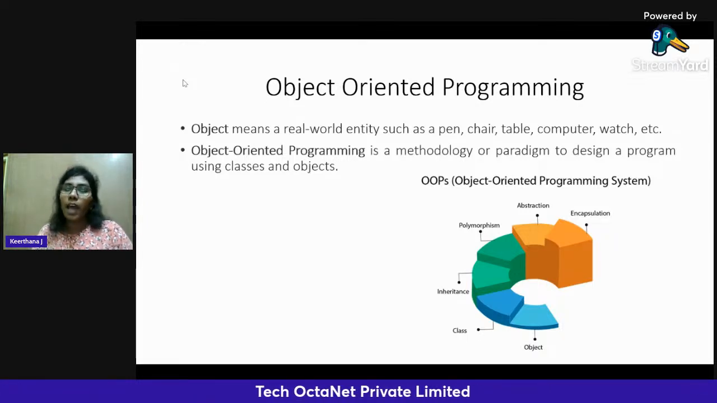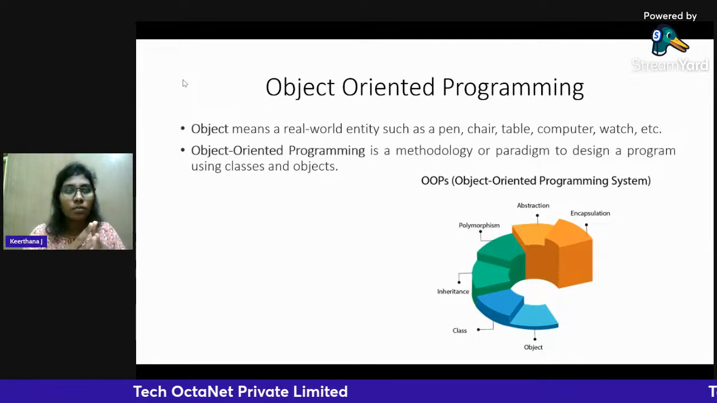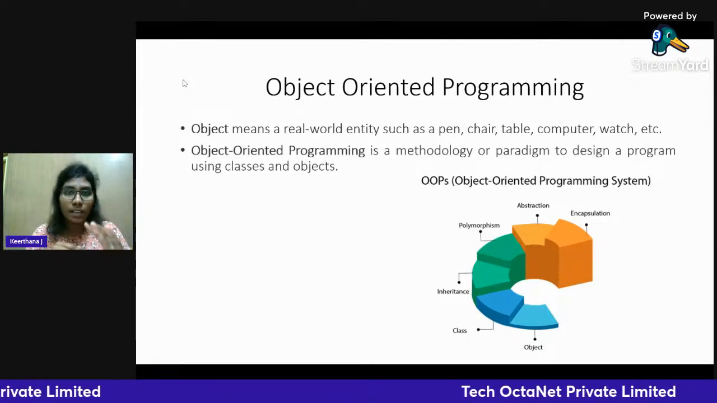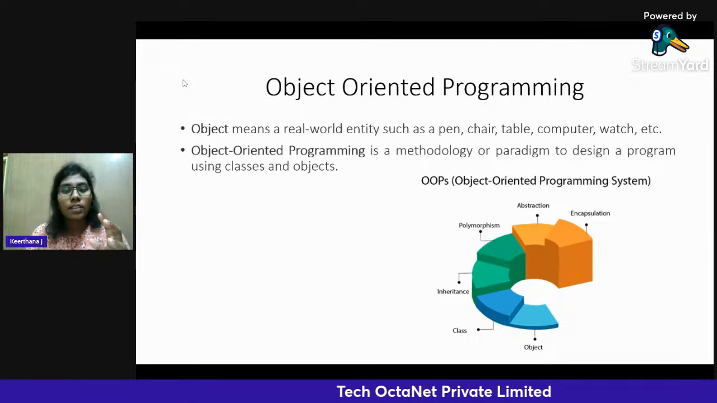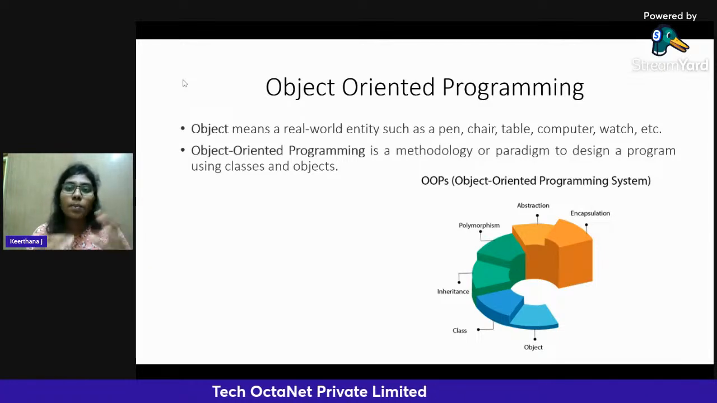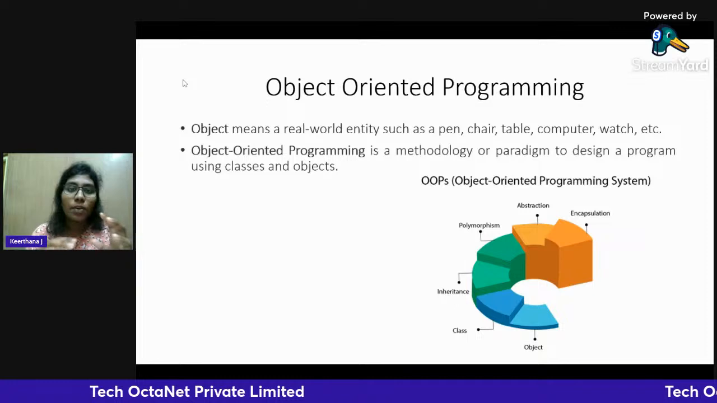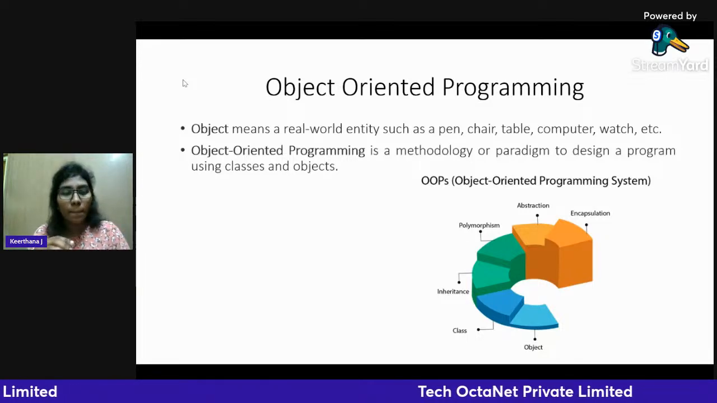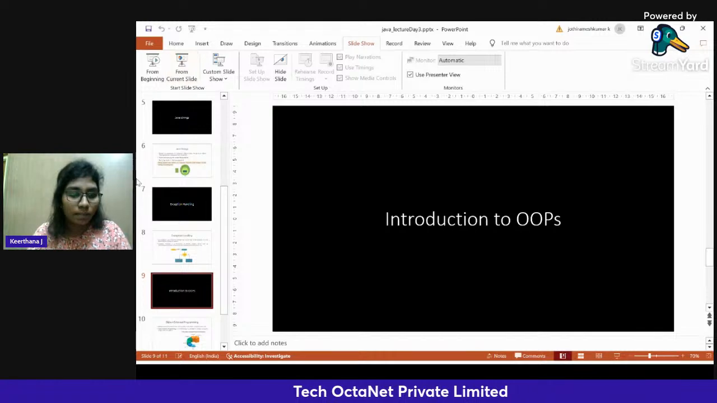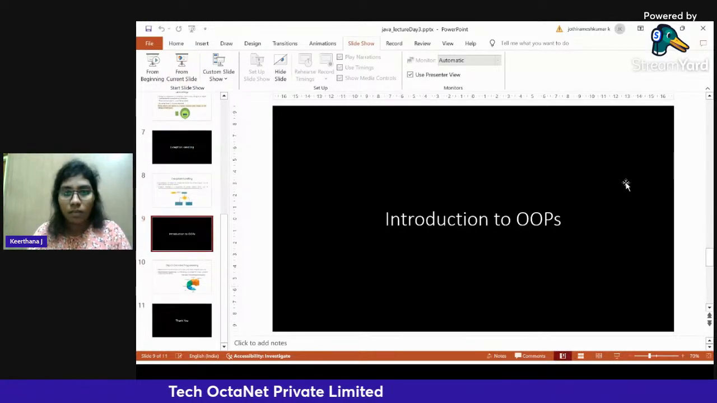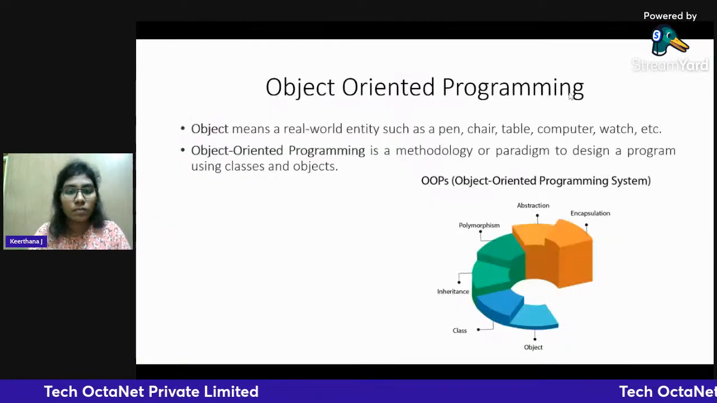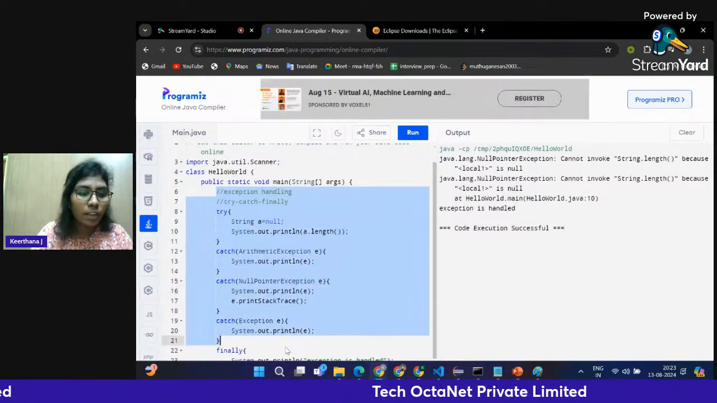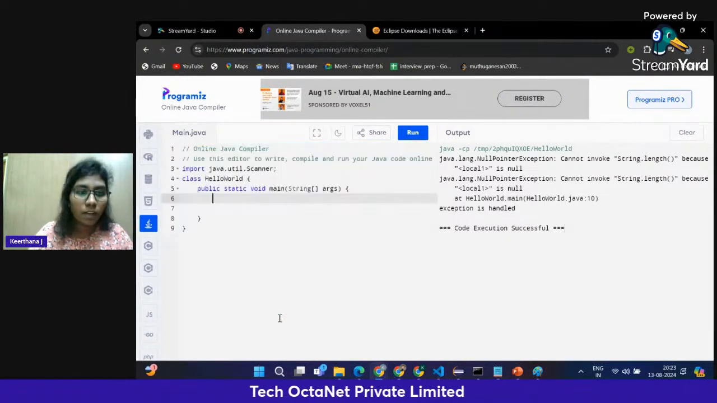Inheritance means you have two classes. You write a class which is called a base class. In another class, if you want to derive the properties or attributes of the previous class, you will use inheritance. For example, I'm not going to code, I'm just going to explain the concepts.